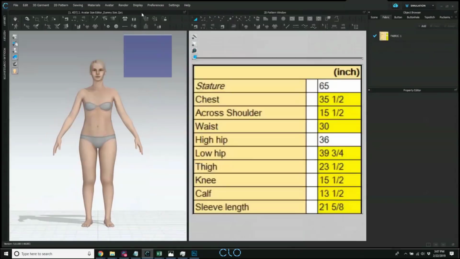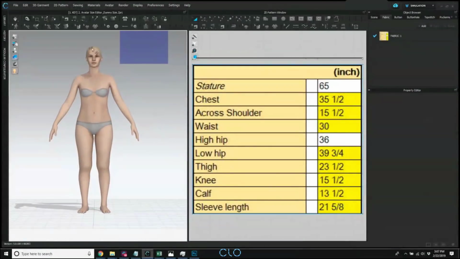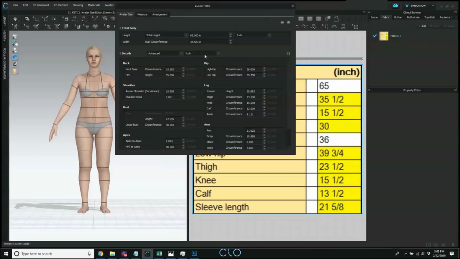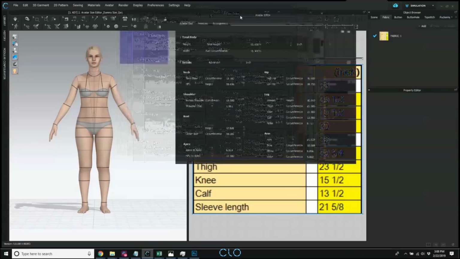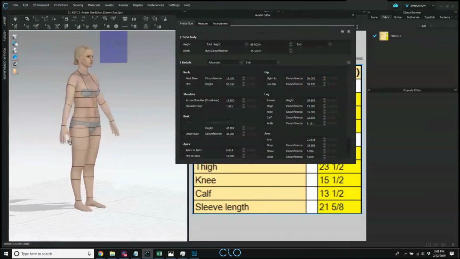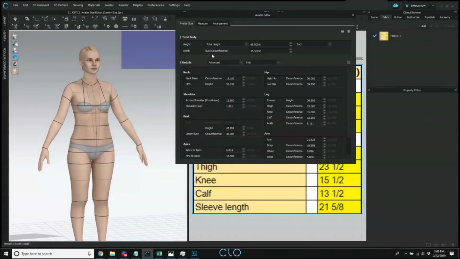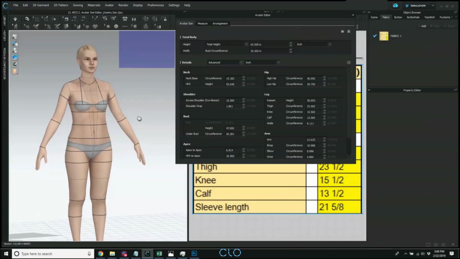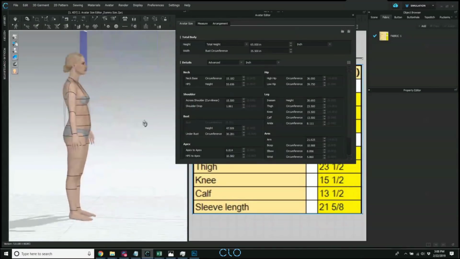So this avatar editor is only available to be used on the new avatars. And to get to it, you go to Avatar, Avatar Editor. Okay, so the new avatars, you can adjust them by measurement. You can jump between which unit you'd like to work in. And generally the best way to use this is as follows.